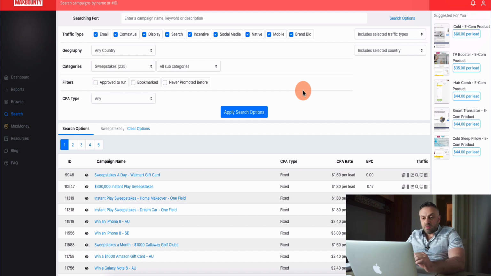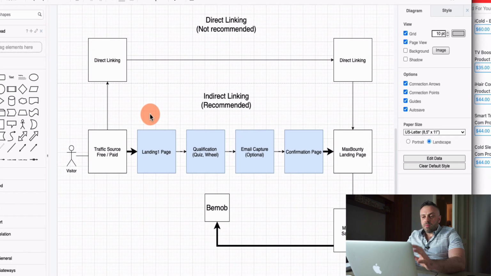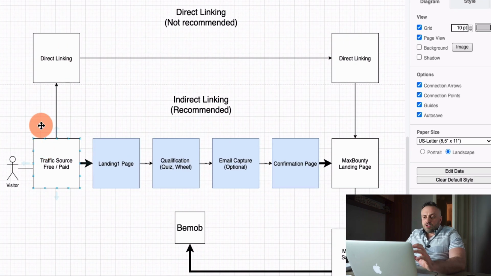Now this is a brand new method. You're gonna get value here, so make sure you watch carefully so that you do not miss anything valuable. And so here we are in our main diagram. We are gonna be promoting sweepstakes first, but then I'm gonna show you how to promote something else as well.